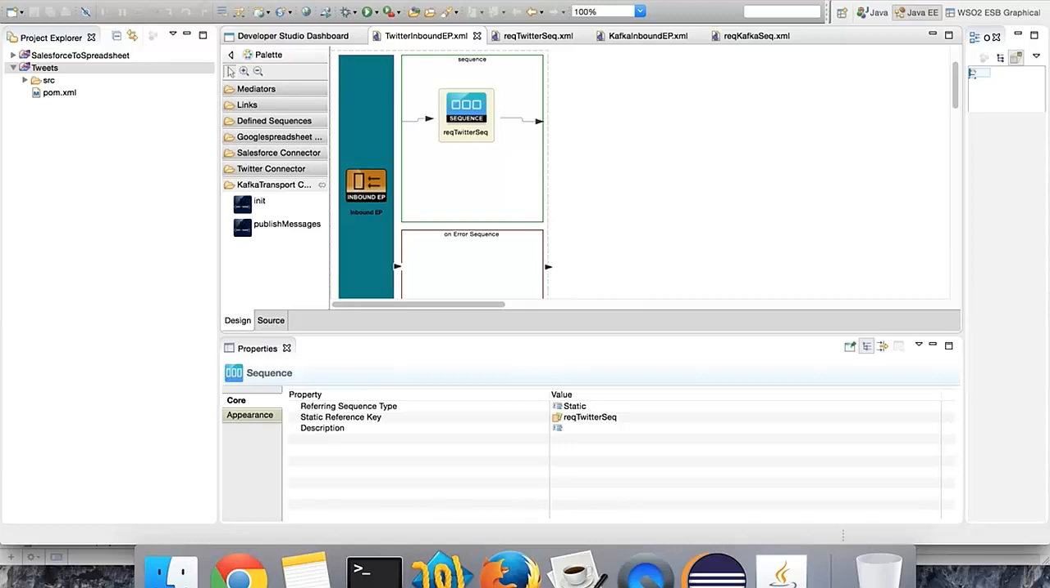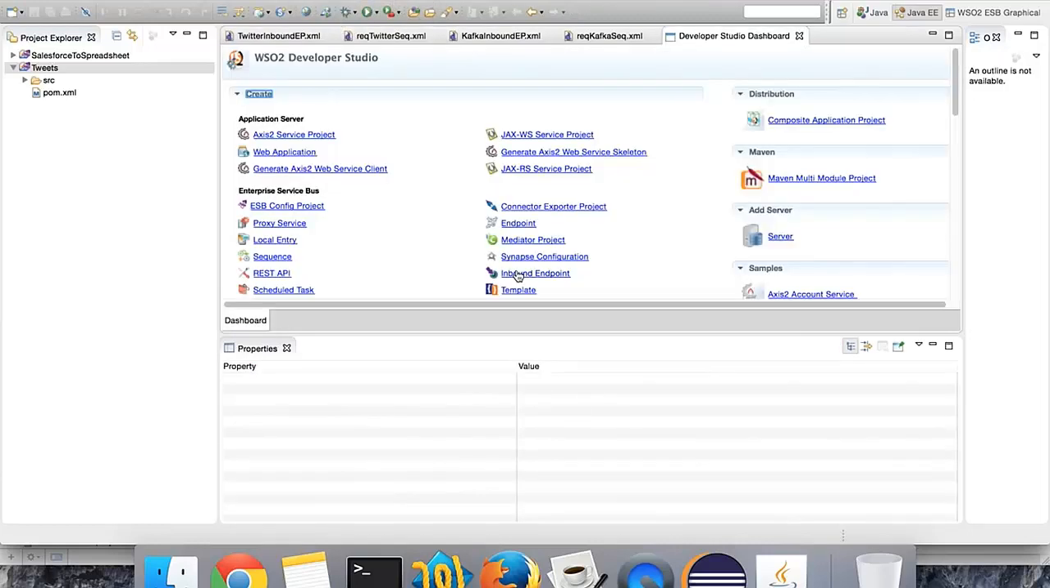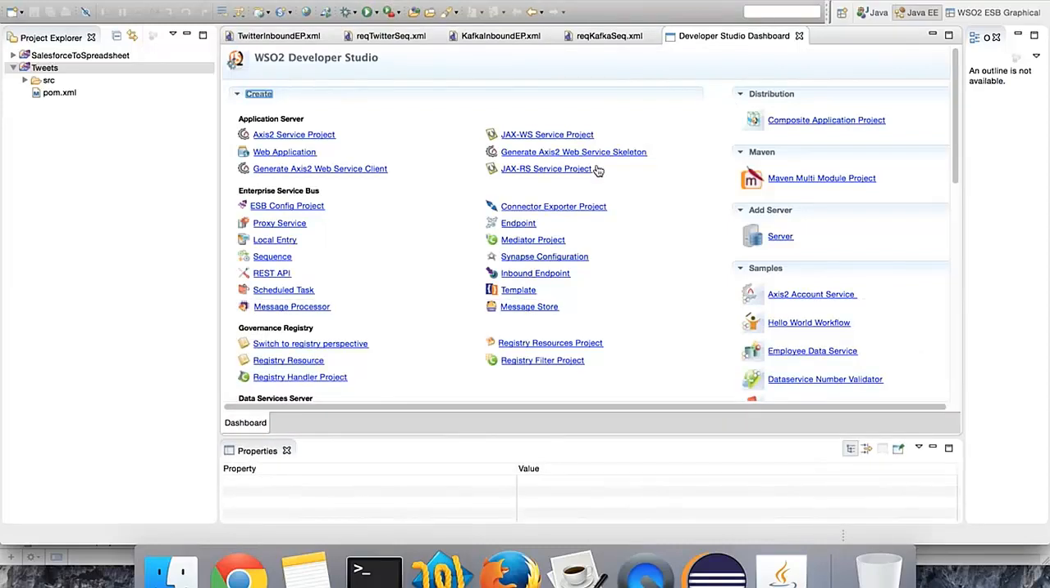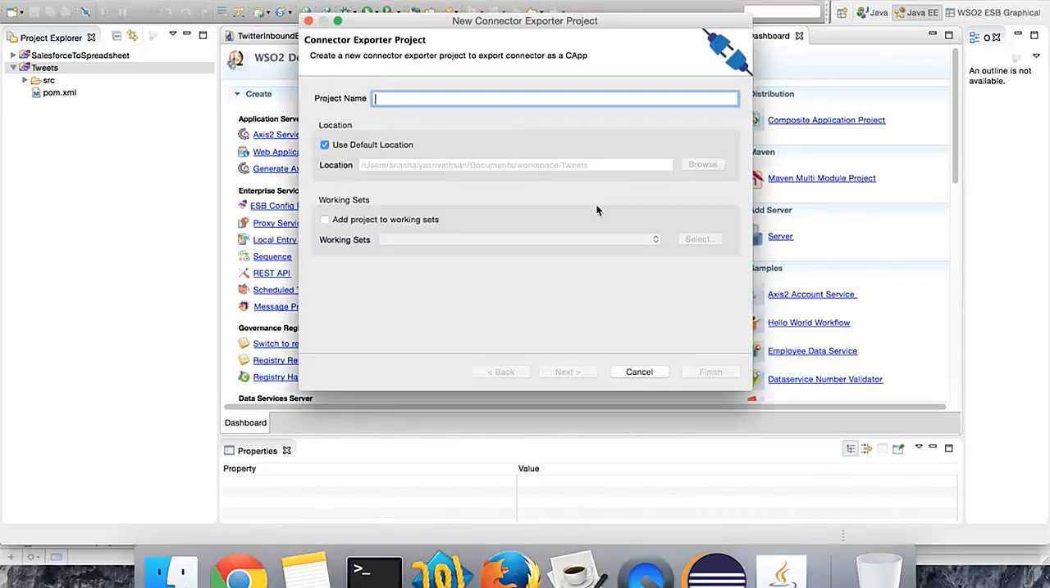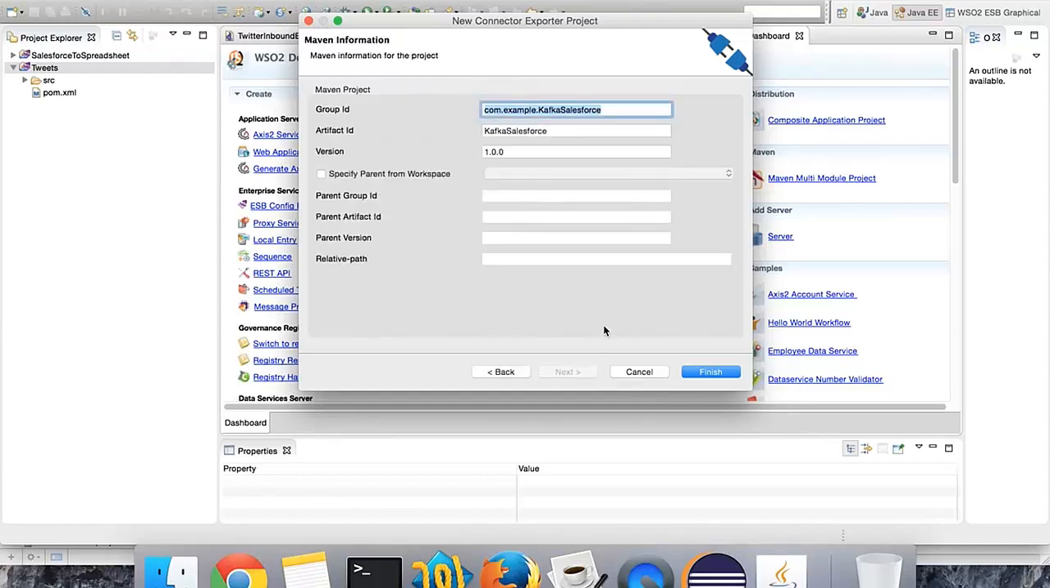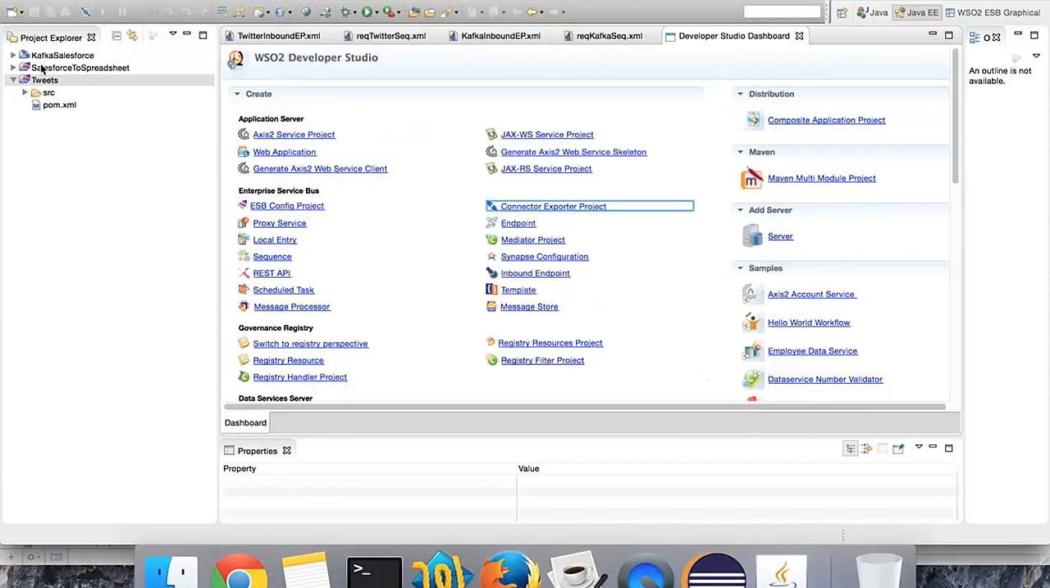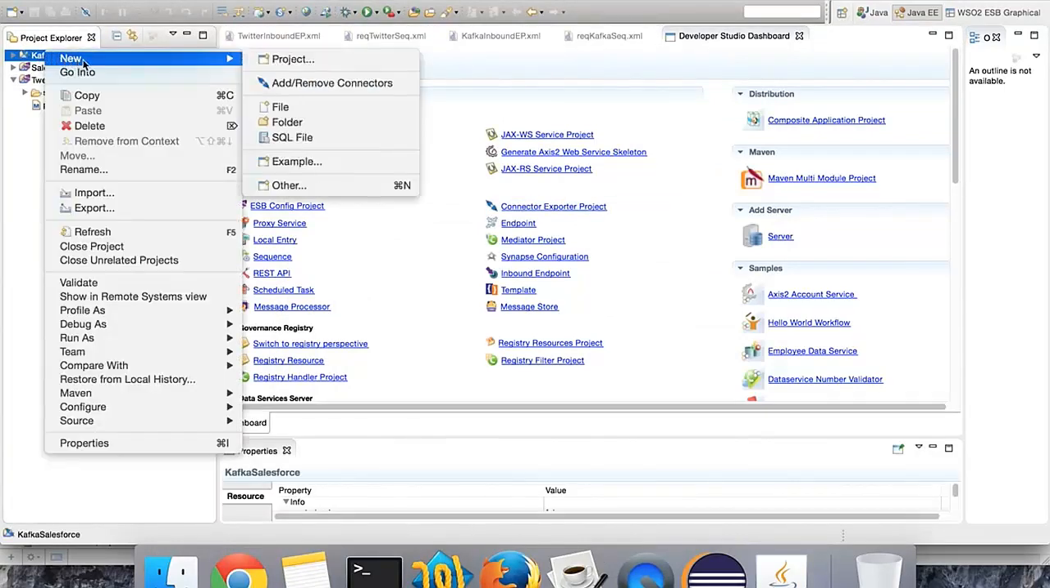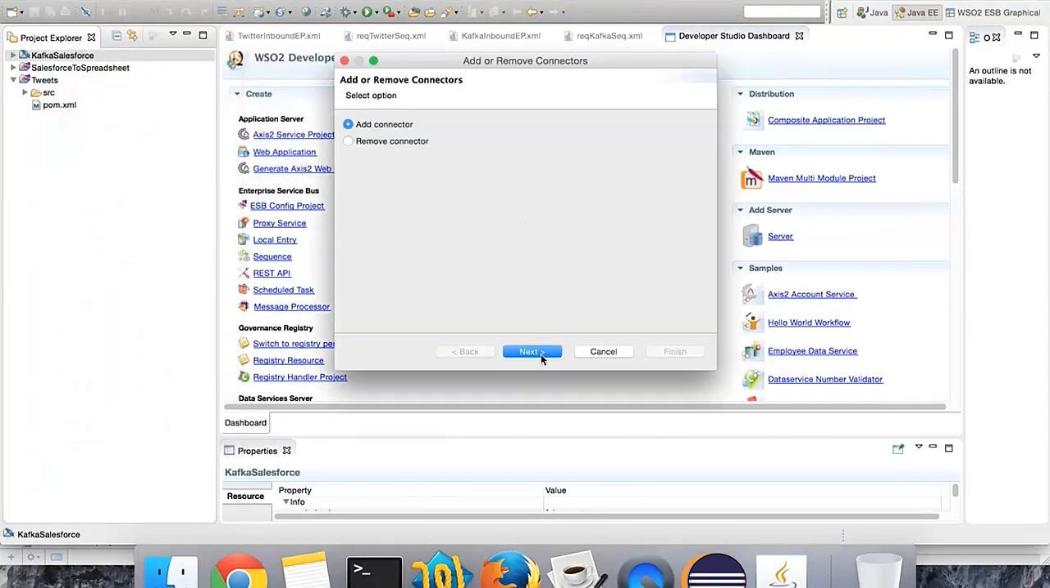So in this dashboard, I will create a new exported project here. I will give the name. In our configuration, we have used the Salesforce and Kafka connector, so I need to export both connectors. Here I right click the project and add the connectors.